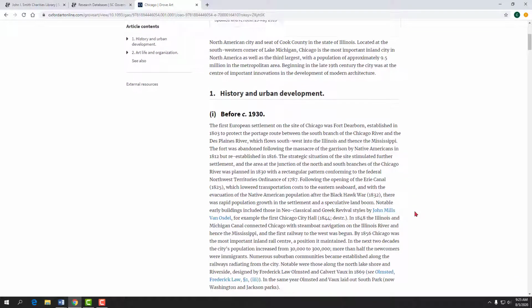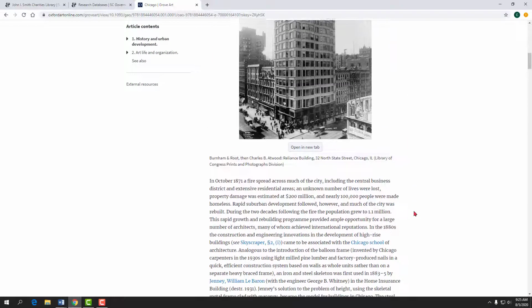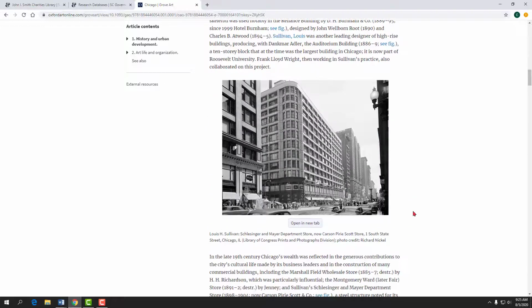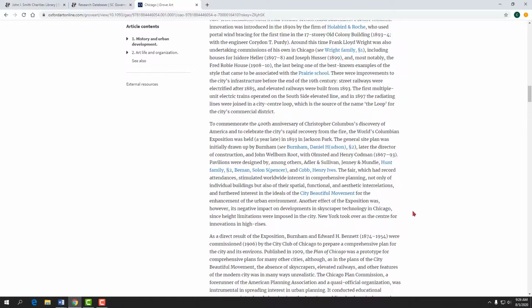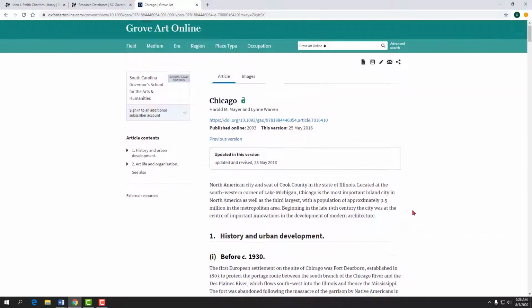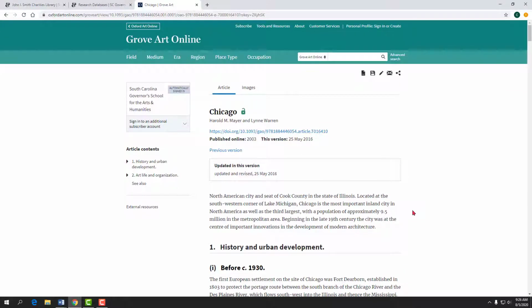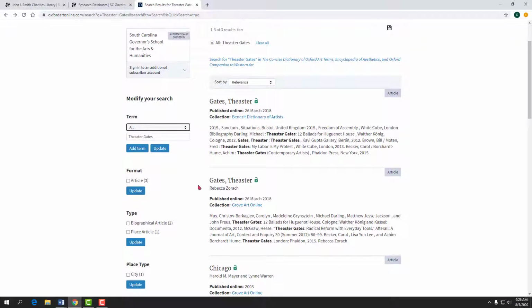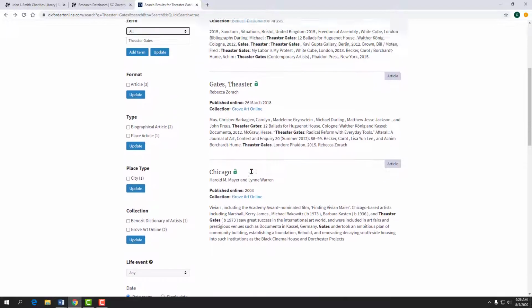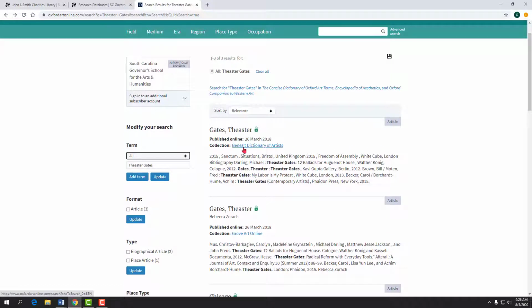And we're reading through it, and you're able to see if this article has the information that you're needing or looking for. Okay. Now, if it is not, you can always go back and you can find another resource. So let's look at this Benezit Dictionary of Artists, and we'll check out this article on Theaster Gates.